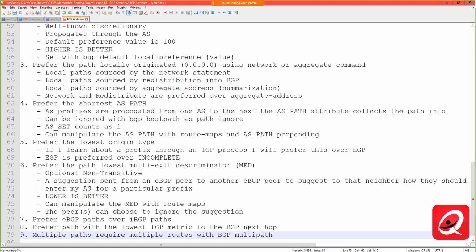The concept of BGP multipath allows the installation into the IP routing table of multiple BGP paths for the same prefix. They're installed in the routing table together as the best path to do load sharing. All right. Now, the multipath option does not affect the best path selection. So the router is still going to designate one of those paths as the best path based on the algorithm, and it's going to advertise that best path to its peers.